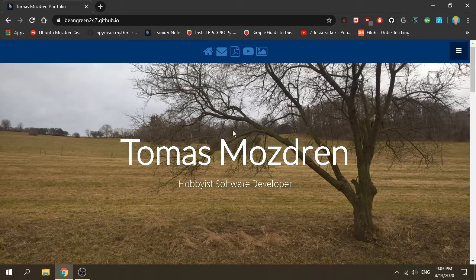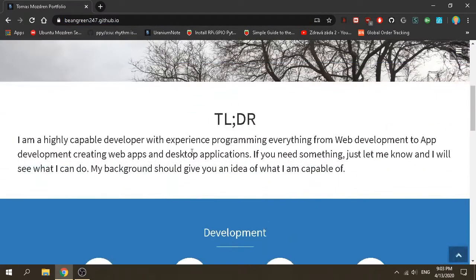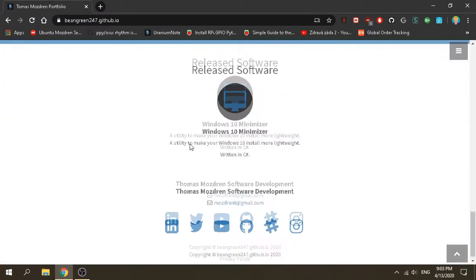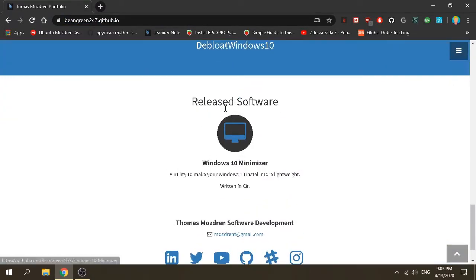To show you where you can find it: if you go to my website right here and scroll all the way down, you should find my released software section, and you'll see the Windows 10 Minimizer, a utility to make your Windows 10 install more lightweight. It's written in C#. Even though it's mostly PowerShell, I'll explain why, but I say it's written in C# because I use C# for the UI and stuff.